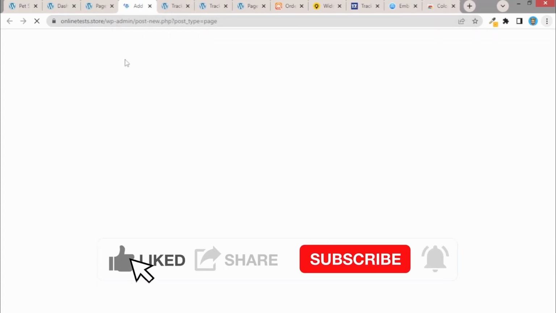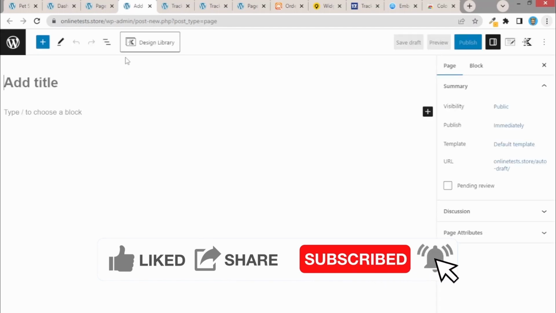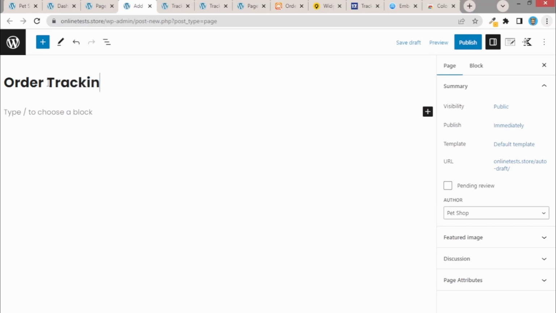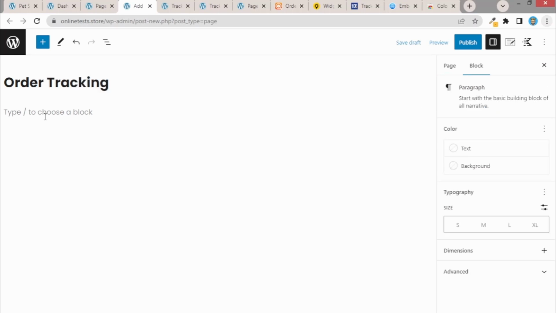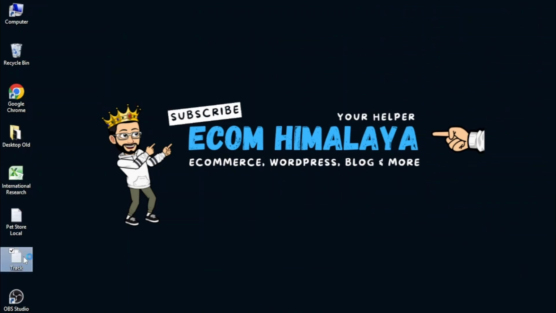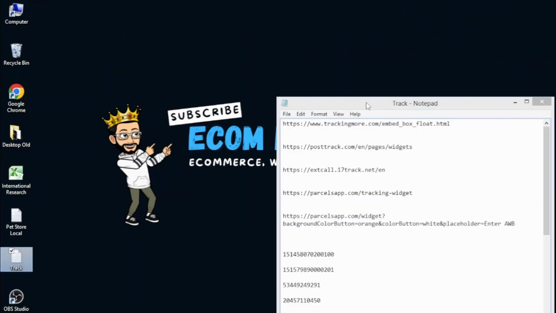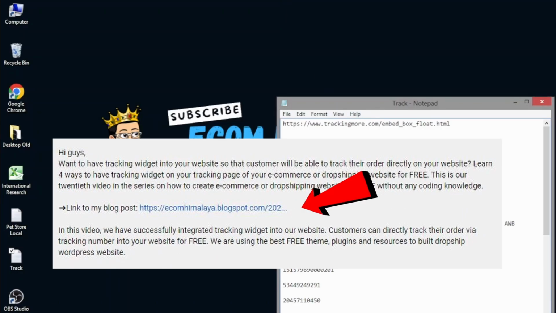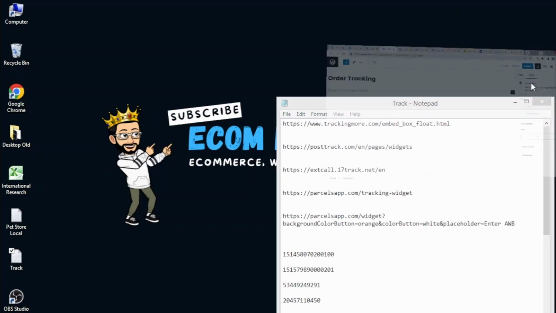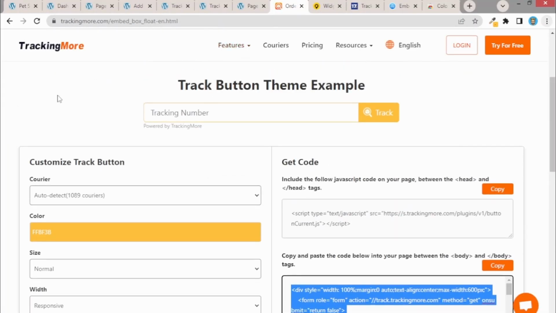Once I click on new page, then I need to add a new page for the tracking that I wanted to create. Okay, so here I can enter something like order tracking. We are going to discuss four methods through which you can add this tracking widget, guys. You can use any one of them, and for this reference we are going to use this text document that I am going to provide you later. So the first is this one. Let me show you.